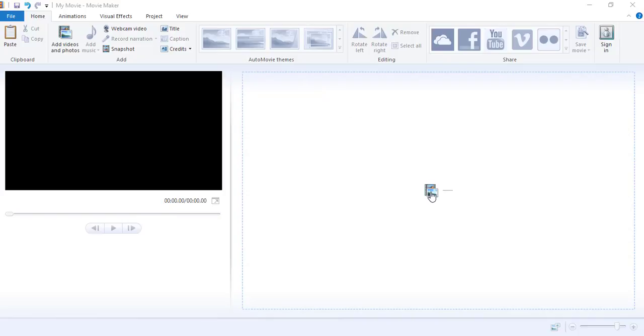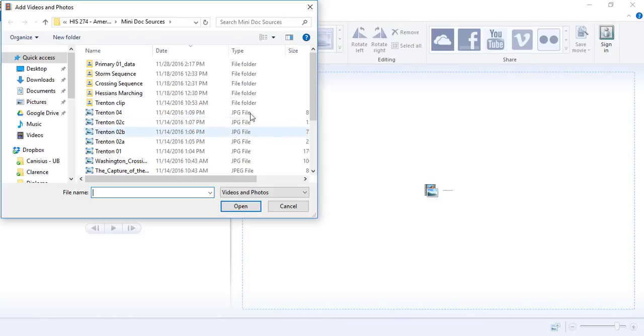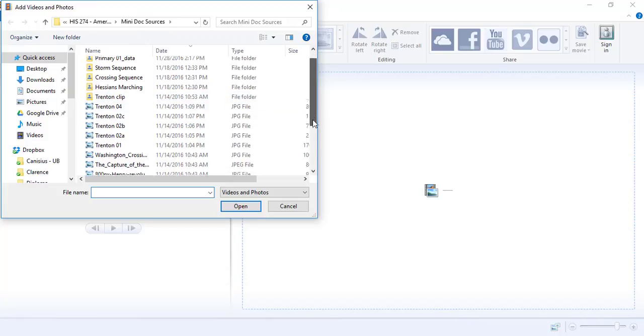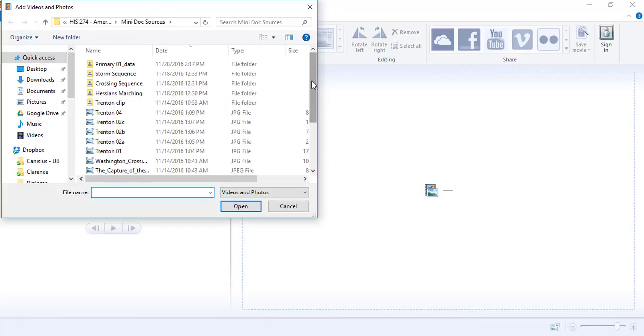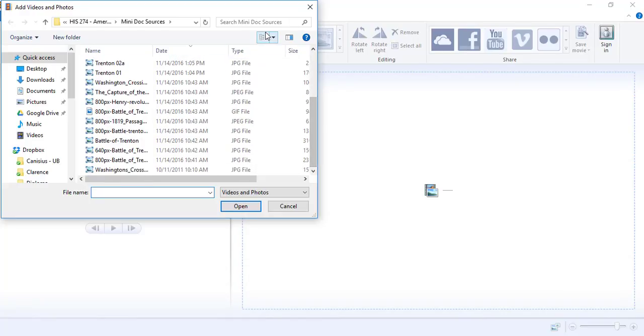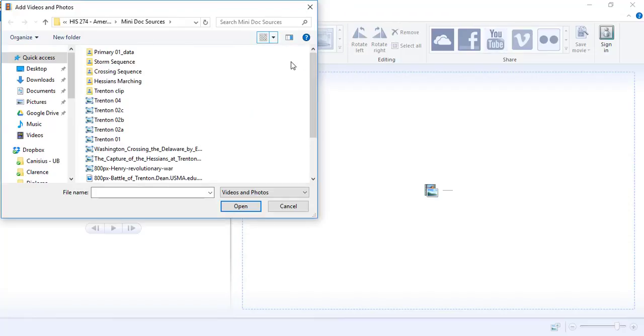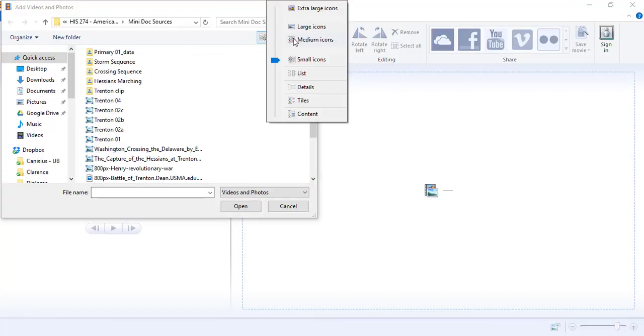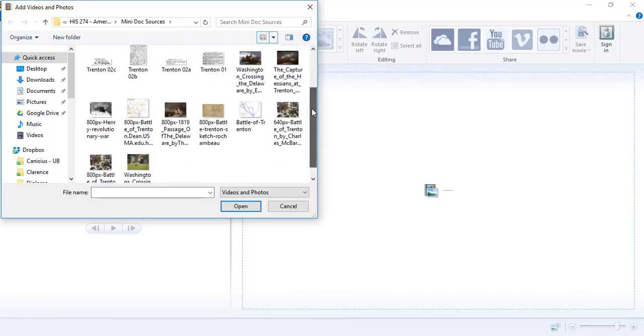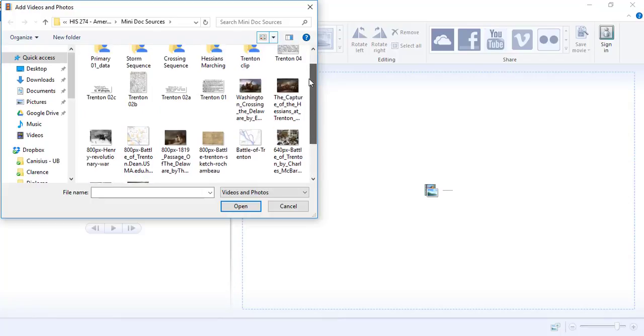But to add your media, your images or your videos, you just click on this icon. I already have all my sources stored in a Google Drive folder called Mini Document Sources. So I would put everything in one folder, as always. Now you can select what you want to do. If you change your settings here to a medium icon, so you can see what they actually look like, then you can play with the sources and put them where you want to.